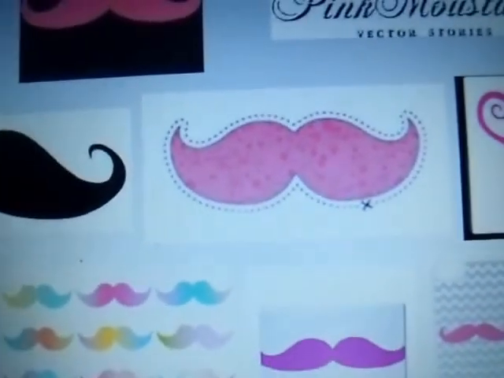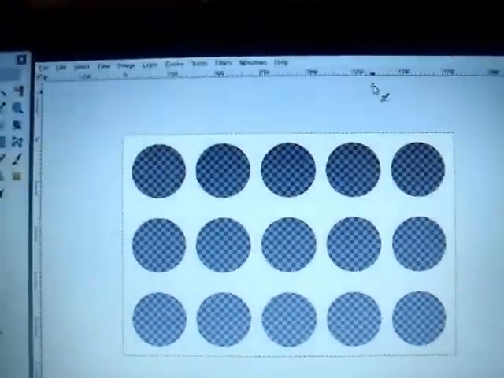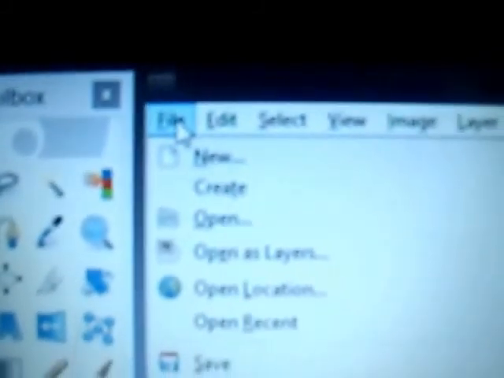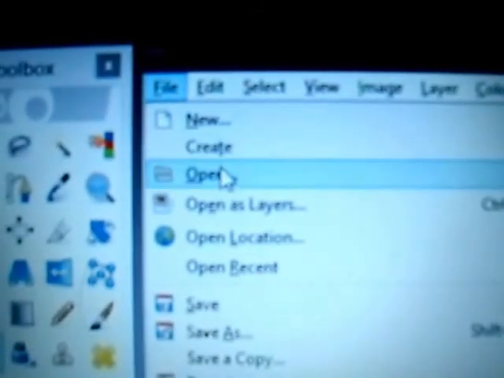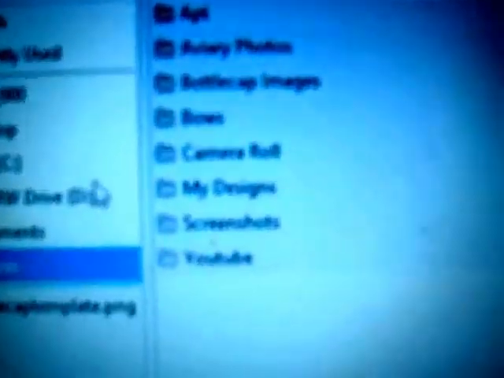Now I'm going to go back to my GIMP program. Right here, you're going to go into this little corner, hit File. I'm sorry my camera is not very focused. I need to change the settings. But you hit File, and then you go to Open as Layers. It's going to pop up your images. Just go to Pictures. Find the folder you saved it in. I saved it under YouTube. And then you find the picture you want.